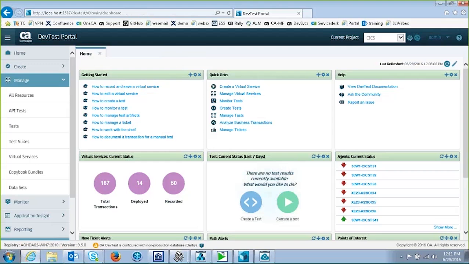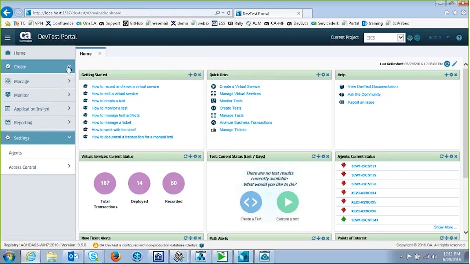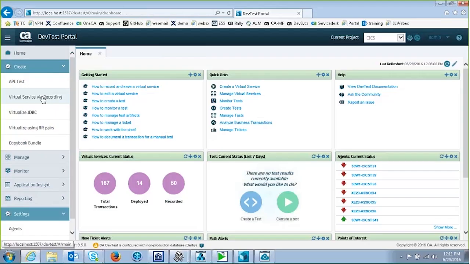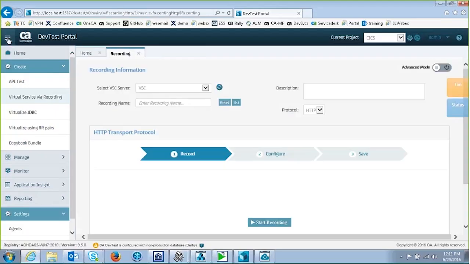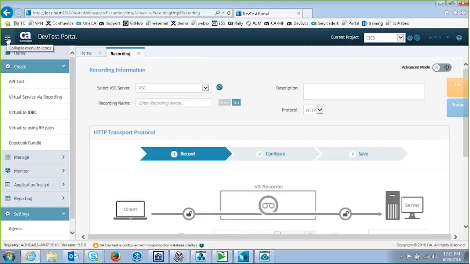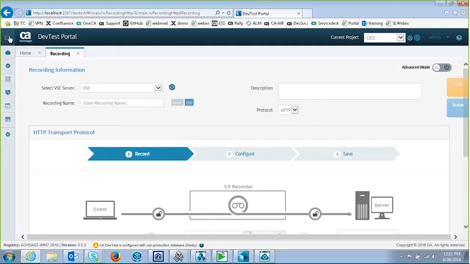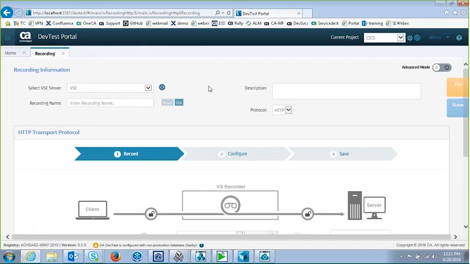Now I can start the actual recording. We'll create a virtual service via recording. Now I can get rid of that pane to give myself a little more room. The first thing I have to do is select the VSE server, and I've only got one running, so it's defaulting to the one that it found. I have to enter a recording name. I'll call it DEMOGETN. And a description if I want. And the protocol is CICS.